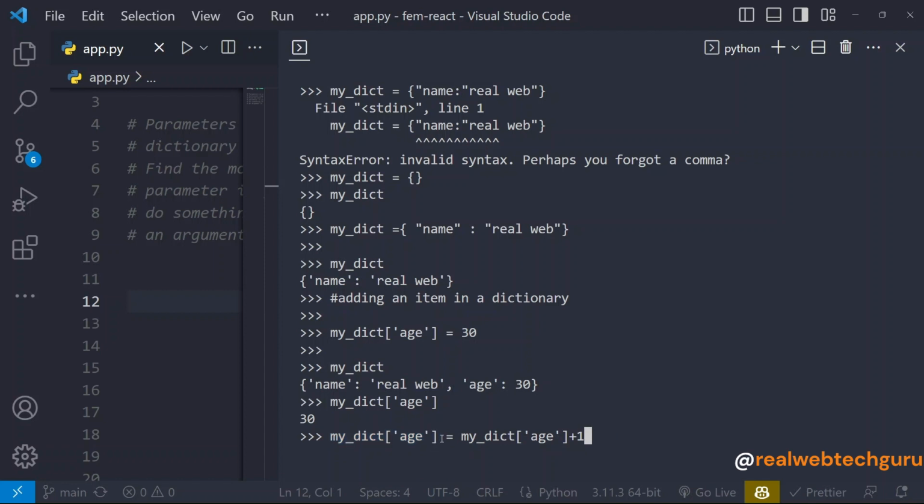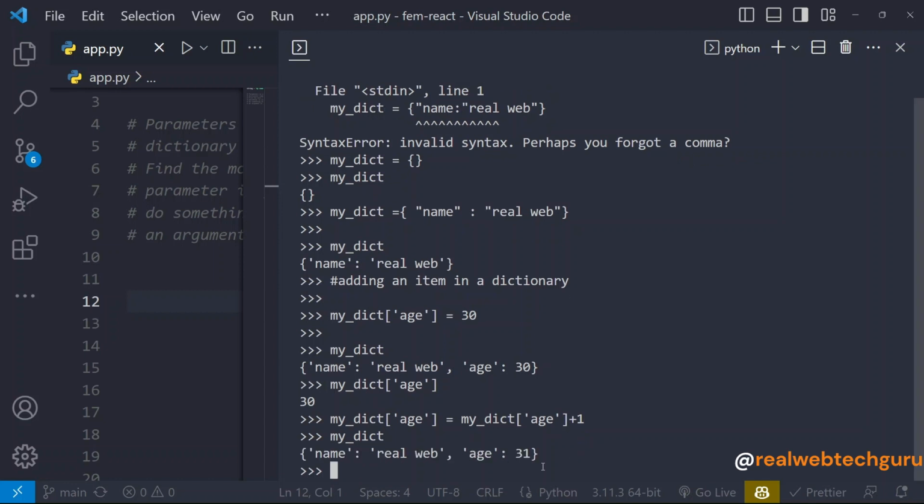So we call my age key, and then using my dict, this one my dict age, we get the value of whatever is stored in that key, and then add 1 to it. So let's see what my dict holds now. You can see my age has been increased.